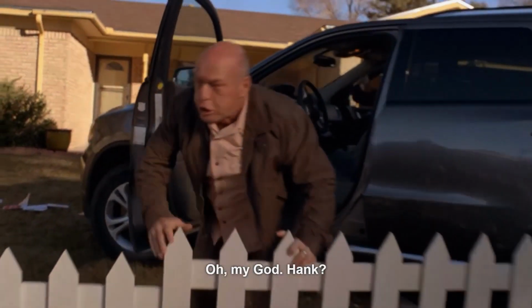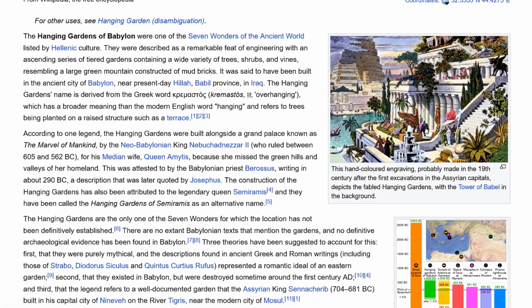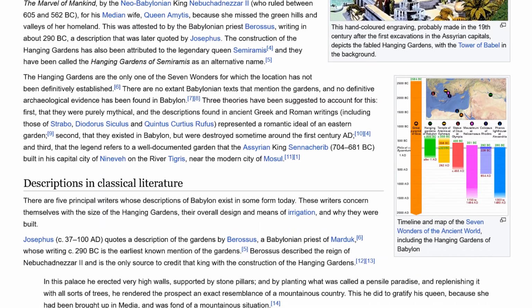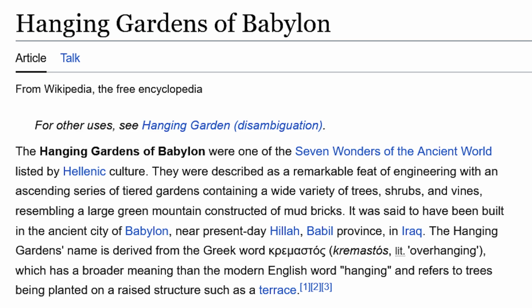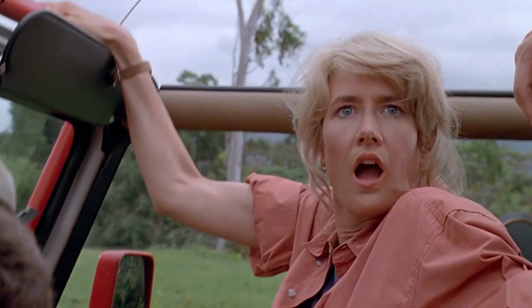But after a brief moment of panic, I went to Wikipedia just to see what is known about those, because as a kid I thought, hanging gardens, it's a wonder, so it has to be something magical floating in the air. It's a miracle! But it turns out that actually it is a series of tiered gardens containing a wide variety of trees, shrubs, and vines that are resembling a large green mountain constructed of mud bricks. And then I was like, oh, well, that sounds like something I can do.